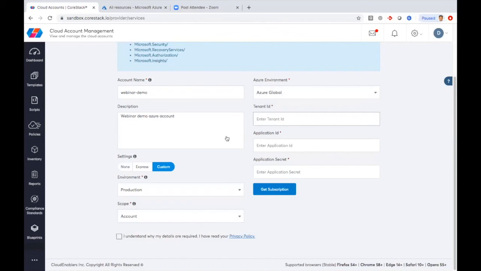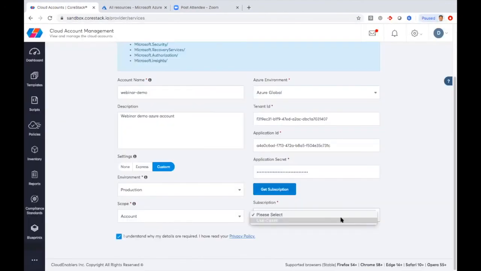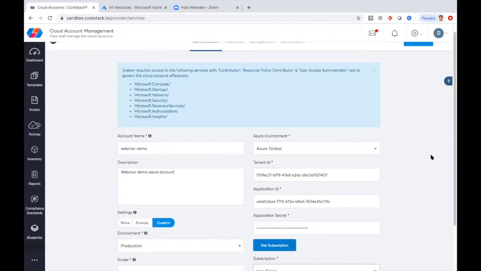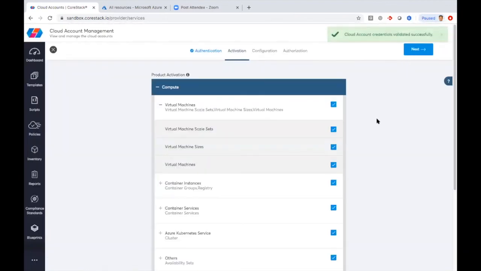So I'm going to provide the tenant ID here, the Application ID, and the Application secret. So it lists all the subscriptions associated with the tenant ID that we have given. So what are the services that we want to govern using CoreStack is listed here. So we can select what all the services that need to be governed.